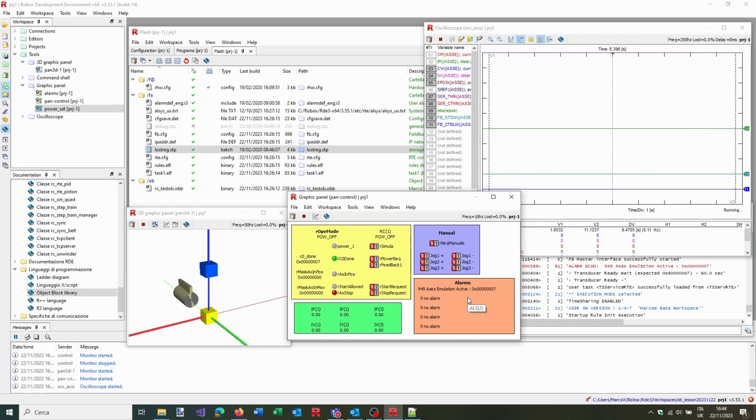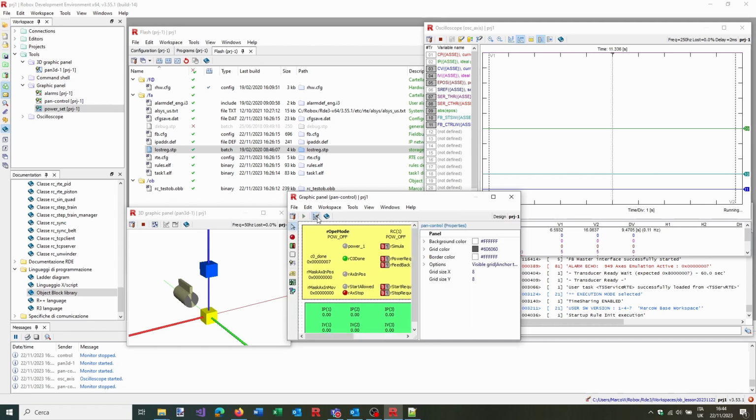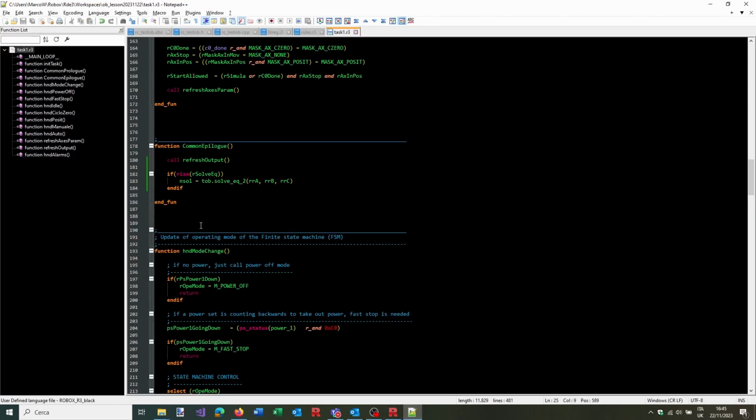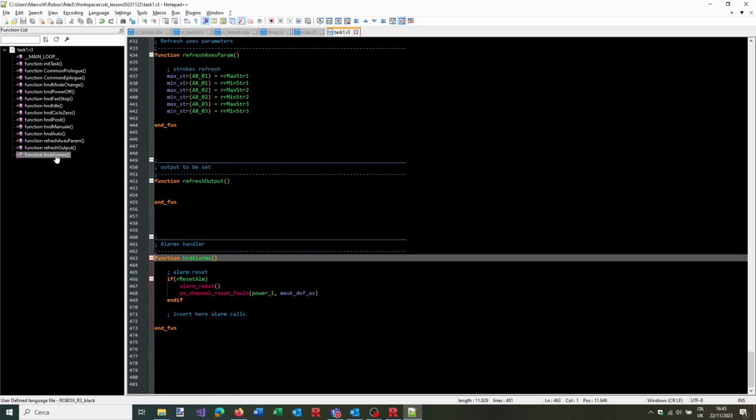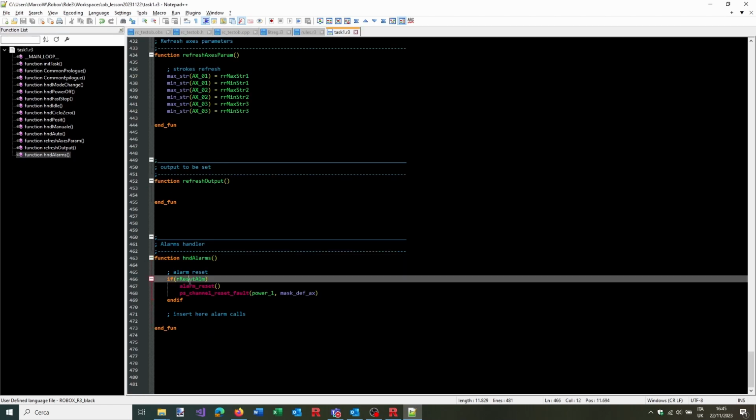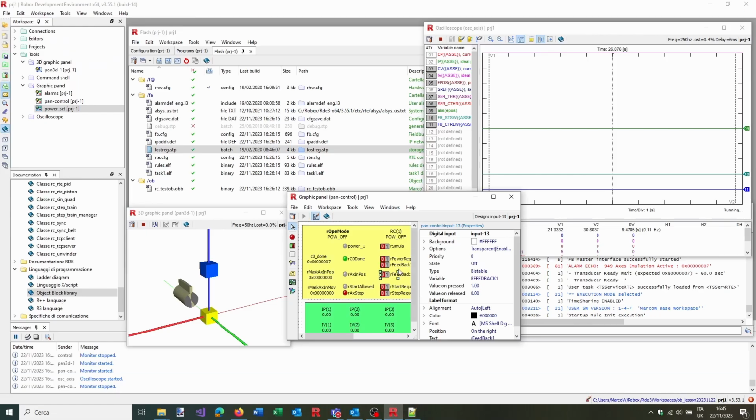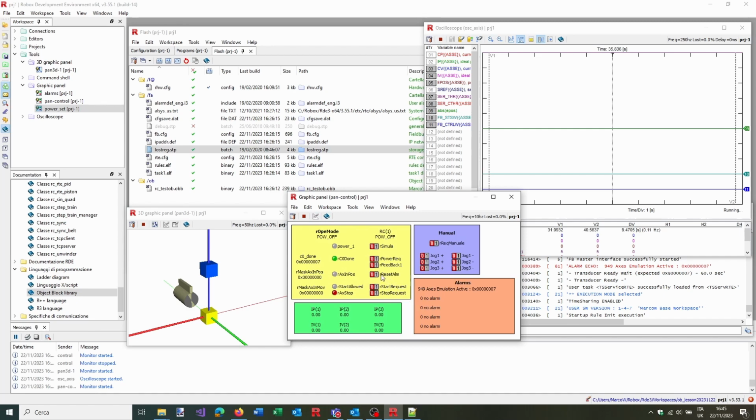So I will just look for the alarm reset. Actually it's not here. So I will copy and paste this and use it as alarm reset. I can go here in the task, go in the handler alarms, copy this and use it here, monostable. Very well. Now let's play. Let's reset the alarms. I give the feedback and I give power.